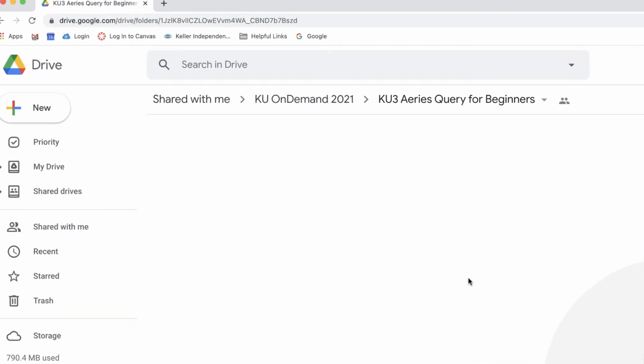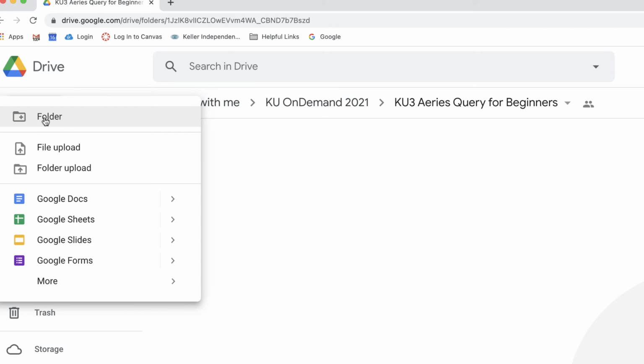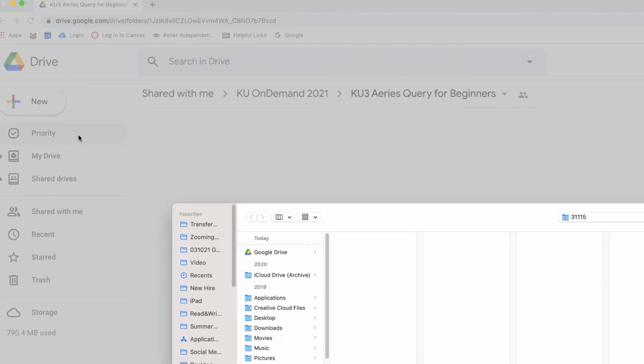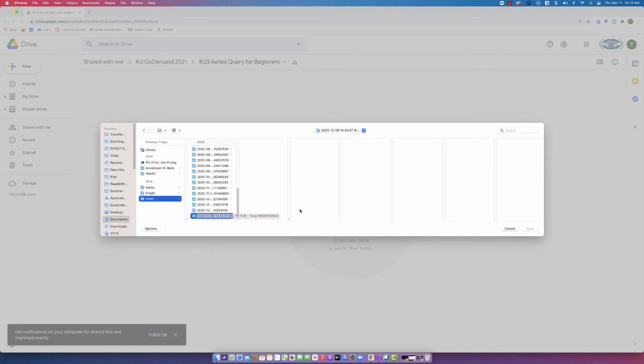Okay? So all you do is go to New, File Upload. And remember, I said it's in my Documents folder. Where's my Documents folder? It's somewhere. And it's in my Zoom folder. And remember, it was the bottom one. Depending on how you have it sorted, it's my most recent one. You might have it at the top. You might have it at the bottom.